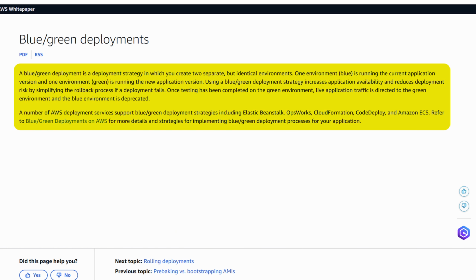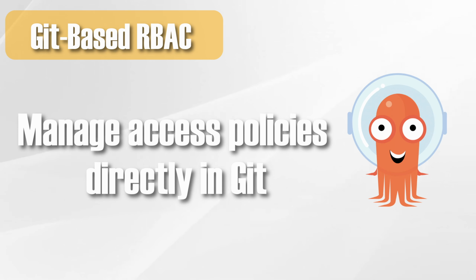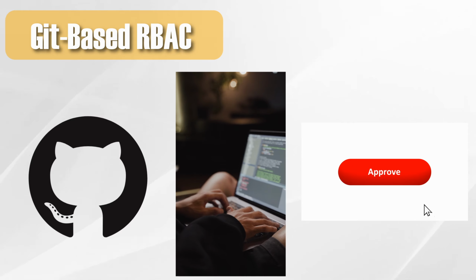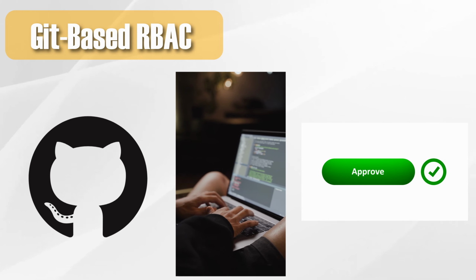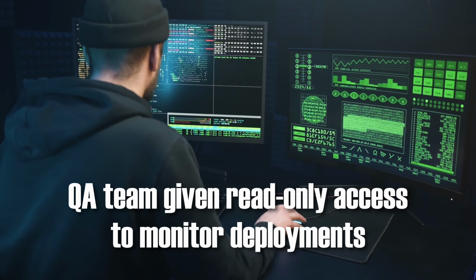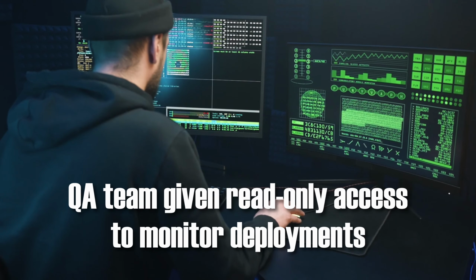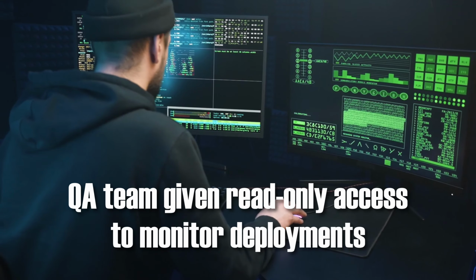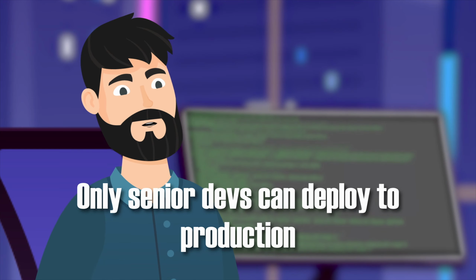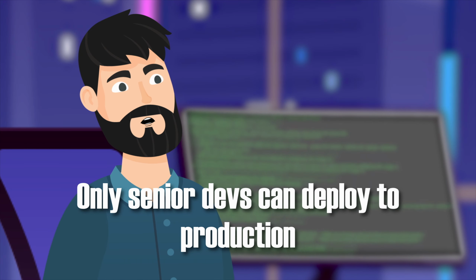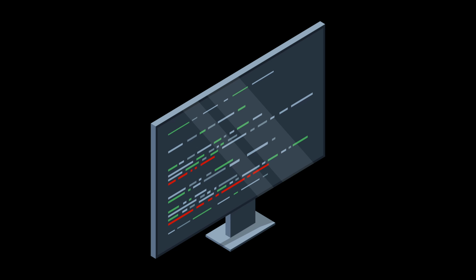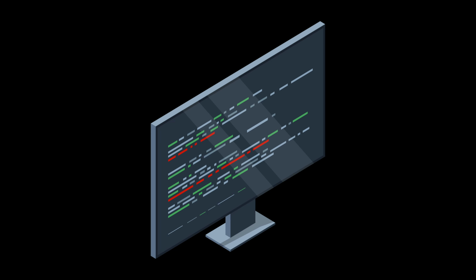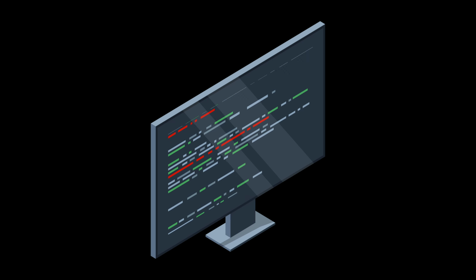Security is a huge deal, and Argo CD now allows Git-based role-based access control, or RBAC. This means your access policies are managed directly in Git, ensuring that only approved users and teams can deploy specific applications. For example, you can give read-only access to QA teams so they can monitor deployments but not make any changes. You can also restrict production deployments to senior engineers only, reducing the chances of accidental misconfigurations. And with Git-based auditing, you can track who makes changes and when, keeping your CI/CD pipeline secure and accountable.